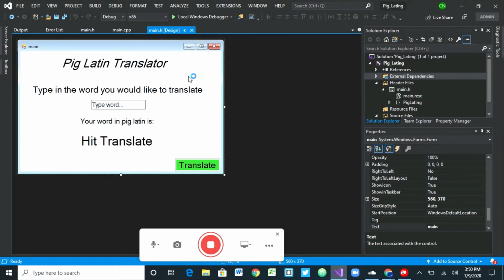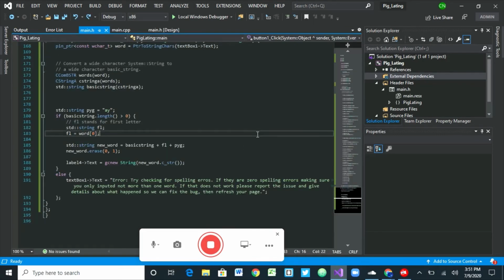So I went ahead and added Piglet to translate. I don't remember if I did it last time. Then I did this: type in the word, they're going to type in your word, and it's going to show your word in Pig Latin right over here. So the code was this.